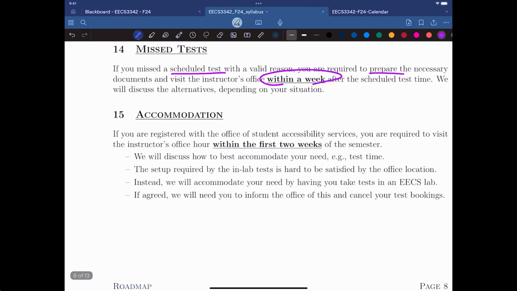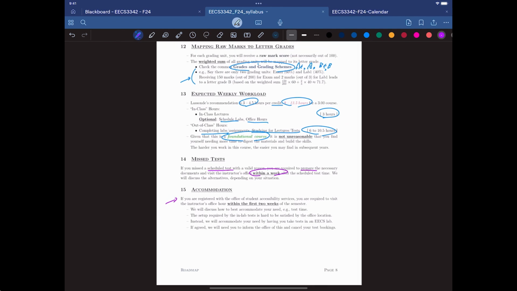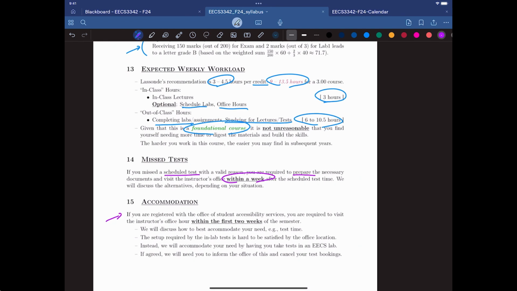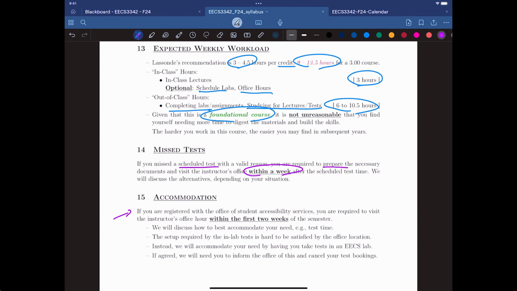And if you're registered with the university's accessibility office, for example, for extra time, please reach out to me and then we can talk about what's going to happen. Because for our written test and programming test, we do need some special setup for the test. So it will be best if you take it in some EECS lab, so we can talk about how to arrange it. Please get in touch with me and we'll talk about it. Guys, any questions so far? We're good?